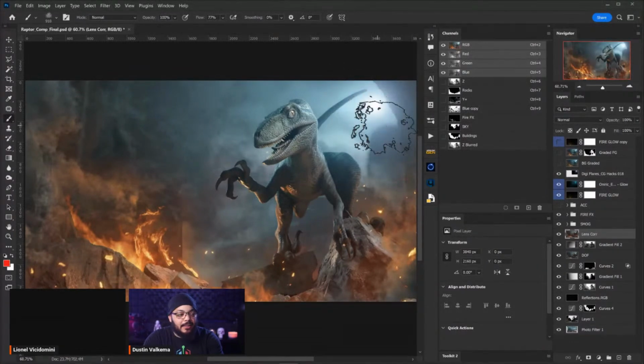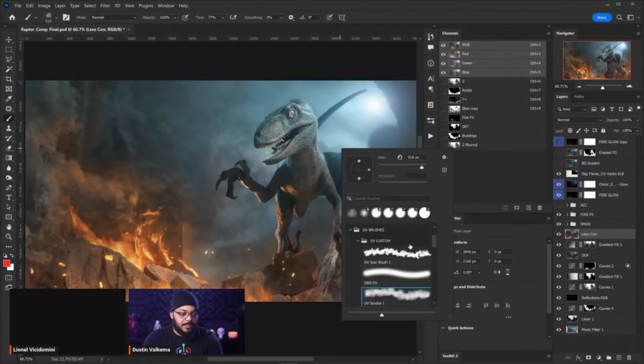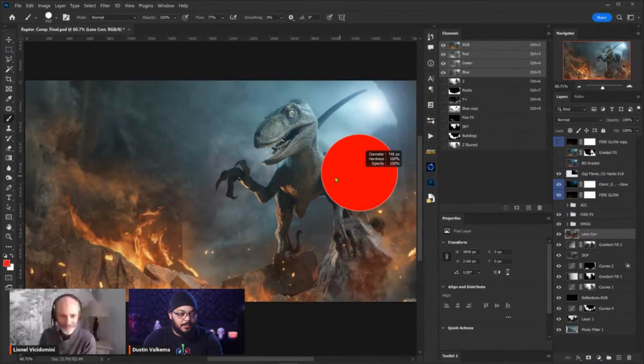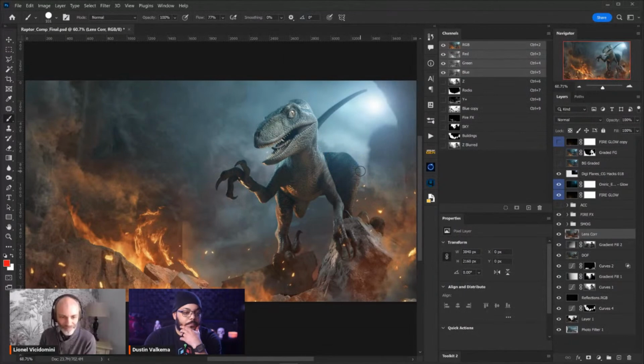And yeah, I like the way that the lens correction works there. I'm actually going to reset my brush here just in case we do need it. But yeah, that's definitely one of the first ways that I'll add chromatic aberration. That's my first go-to. It adds a very nice kind of pop to the image.